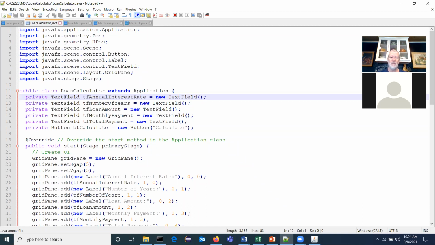It's outside of all the methods. There you go. Right. It's outside of all the methods. That's how we know it's an attribute. The fact that it's private is good. It means they did the right thing because you should make all your attributes private. And the fact that it says new text field means that when you create this object, you automatically get that text field created as an object. As opposed to this, grid pane equals new grid pane.